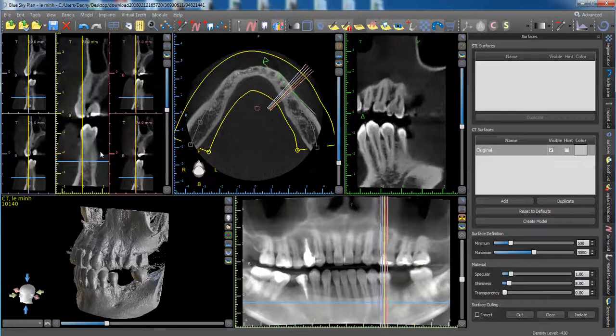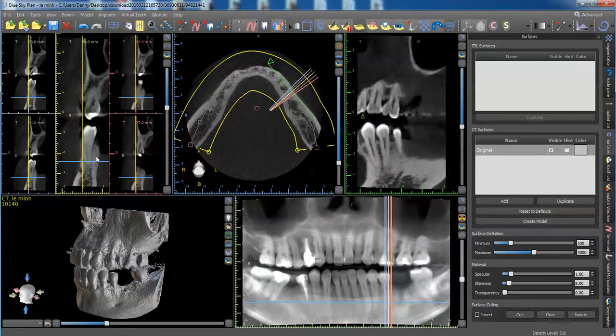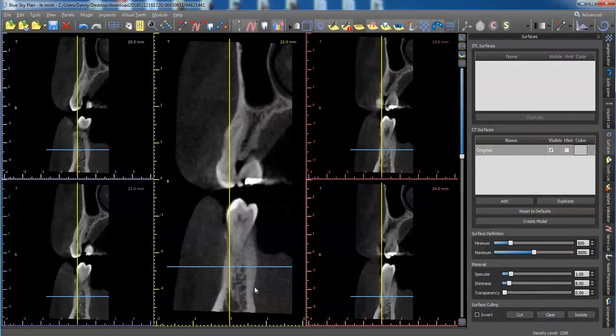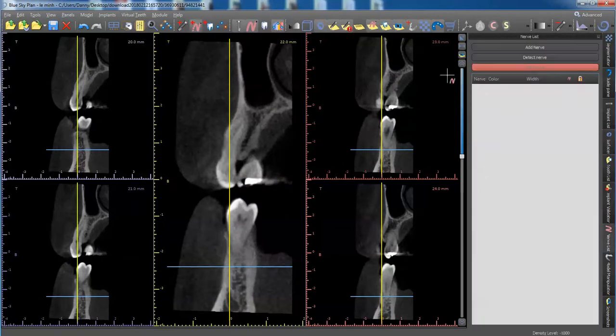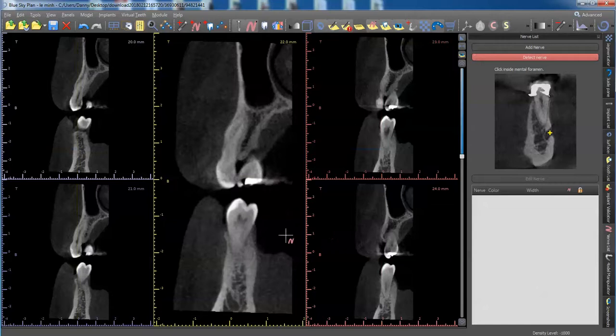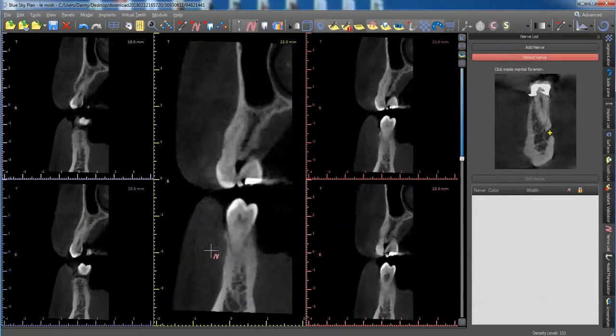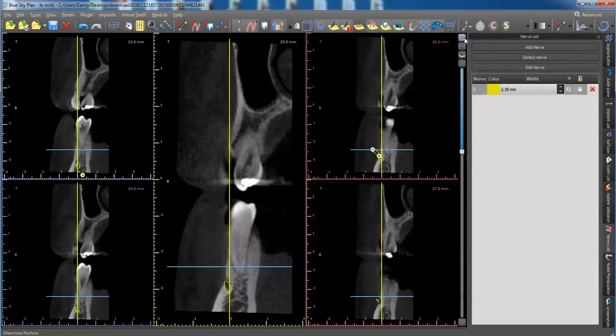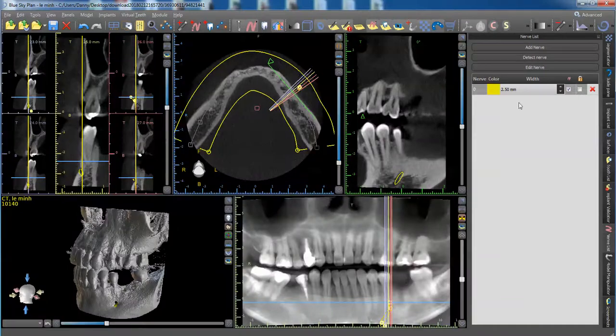So we'll go to the nerve, approximately right here, and we'll click add nerve, detect nerve. Let's see if I can get it right here. Let's see what it came out like. All right, so it didn't work. So what we'll do is we'll just do this. It's good it didn't work, I guess.